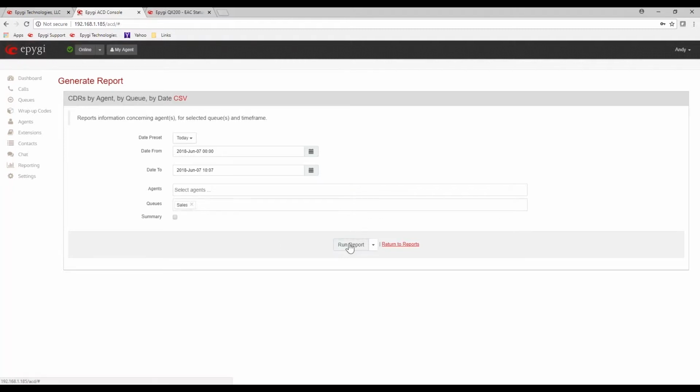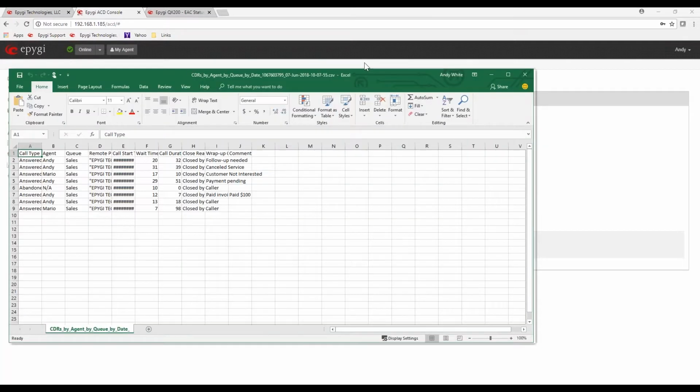But if I run the report, okay, run report, and you see immediately in the bottom left-hand corner, it gives me a CSV file. And if I go ahead and open it, it just takes a moment to open. All right, it's open on my other screen, so let me slide it in.